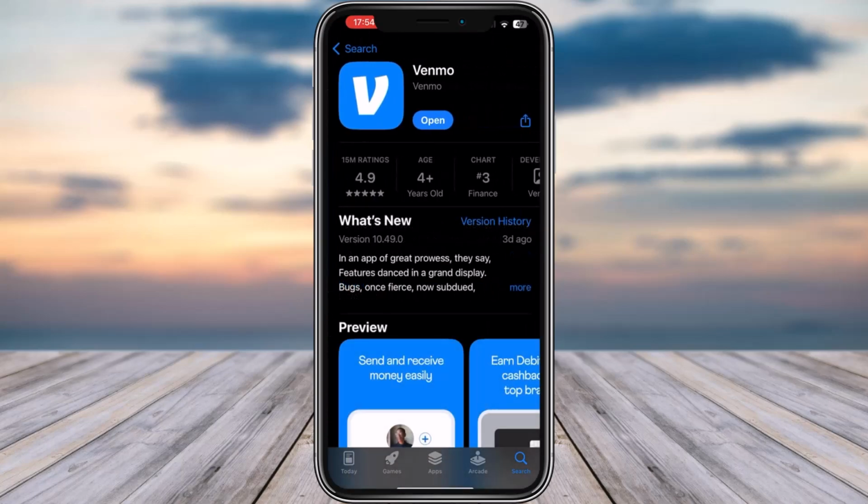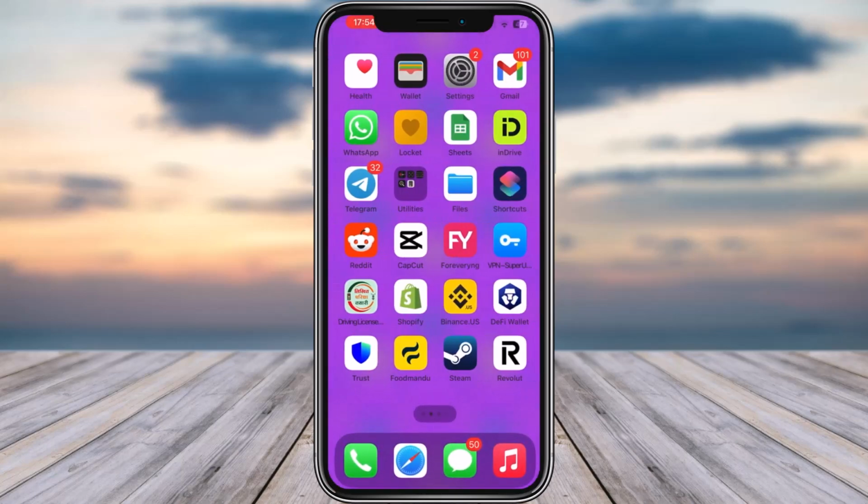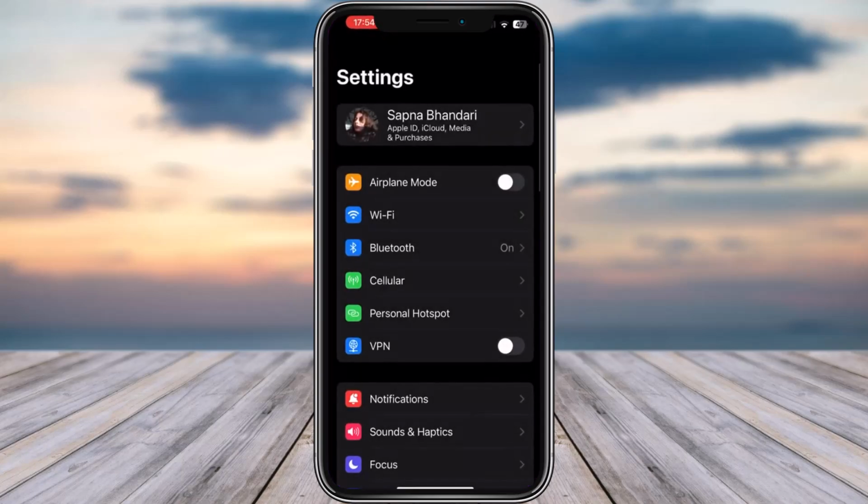As you can see, our Venmo is fine. It only asks for us to open, not update, so that means it's good. If yours asks for an update, tap on update and you're good to go.